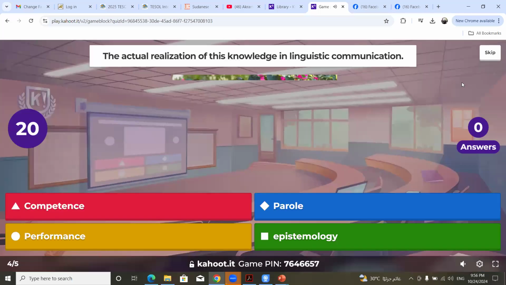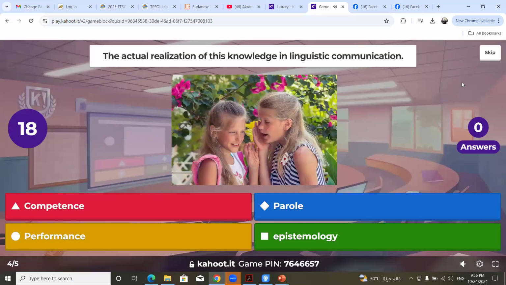The actual realization of this knowledge in linguistic communication. Is it competence, parole, epistemology, or performance?